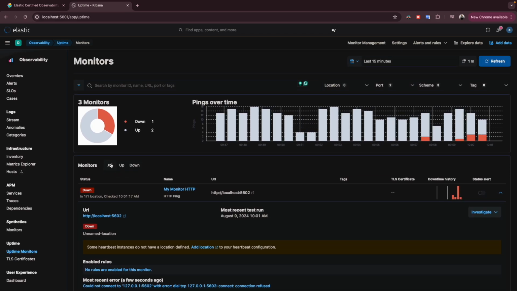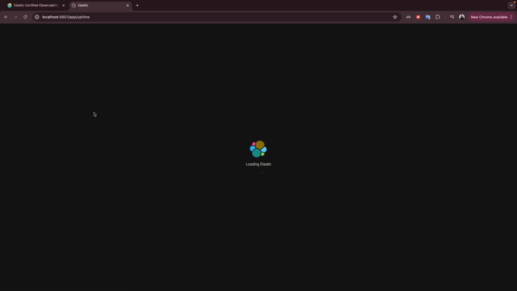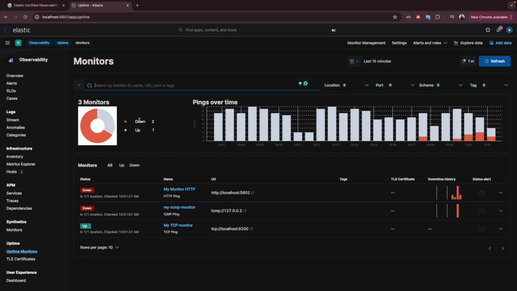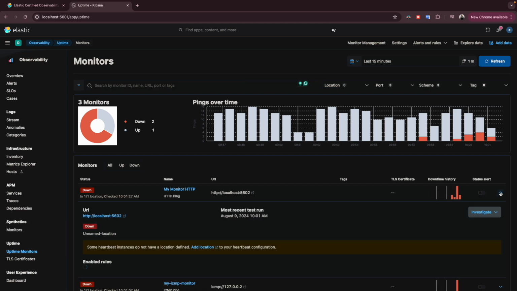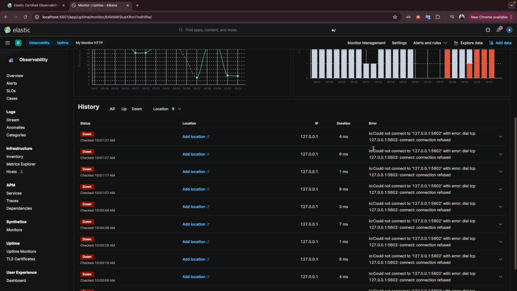One second. And just refresh all of Kibana. So exactly. Here we have two down and one up. The ICMP ping and the HTTP ping, we have nothing running here on this IP address and also this host, right? And if you want to click on the monitor itself, you can see when it was up and when it was down, right? And you have all the details here, right? And this is the error, like could not connect to this IP address and this port.